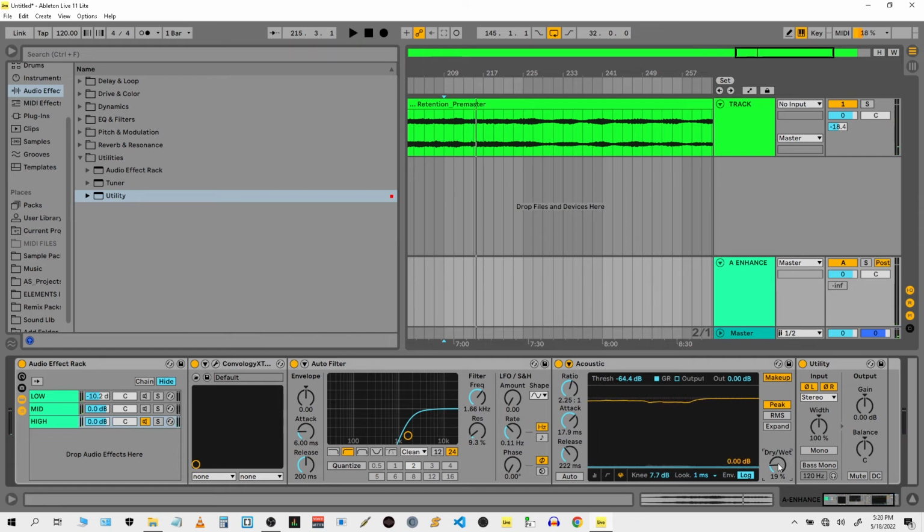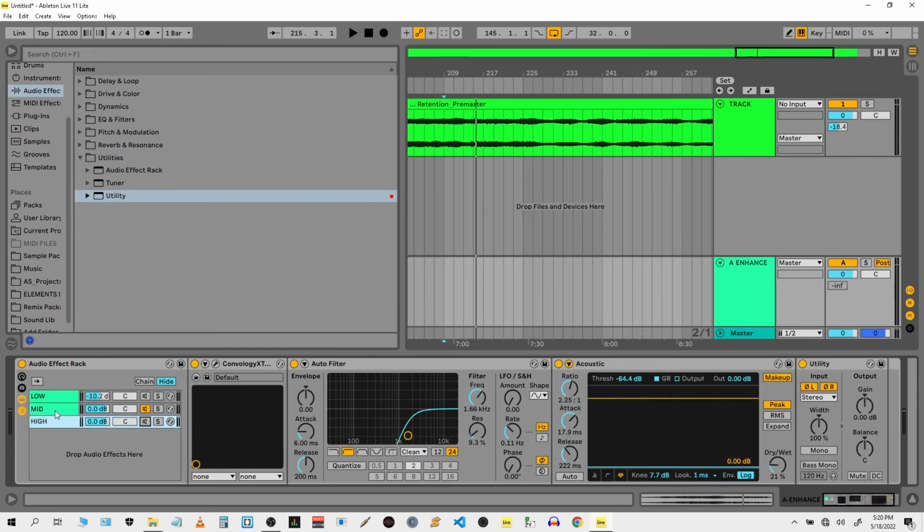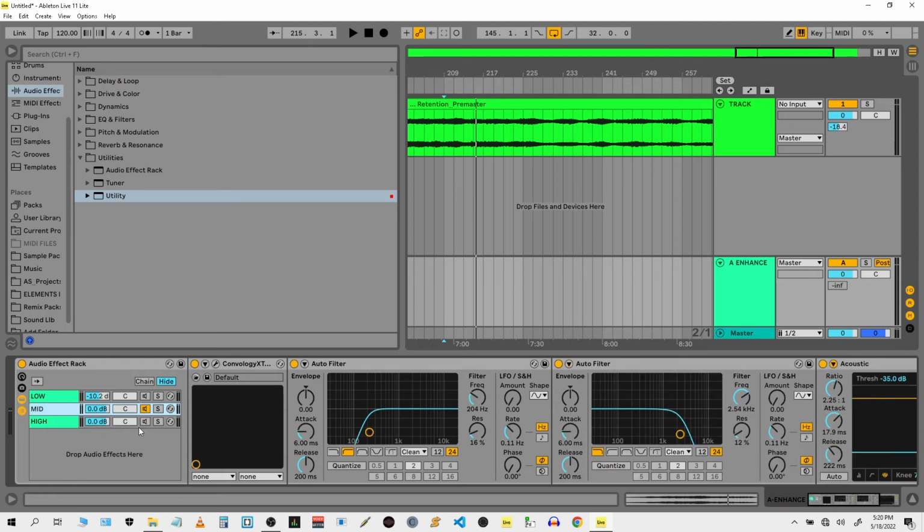So I just brought down the dry/wet of the compressor just to balance it out, and I'm going to activate the mids and check if this has any phase issues, so we can drop in a utility and resolve the issue here.